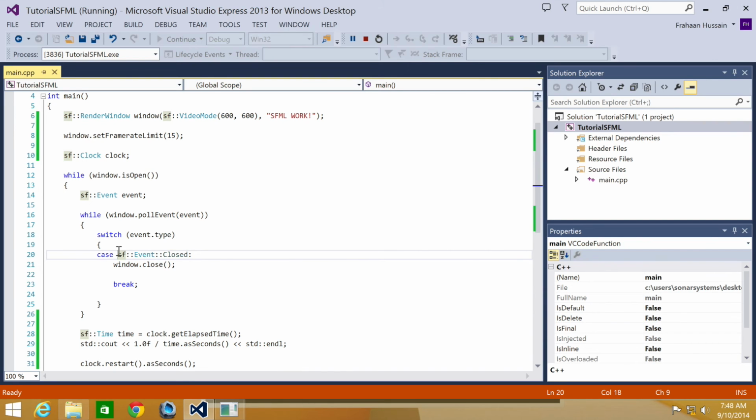Little task for you, work out how to enable vertical sync. You may need to look at the SFML forums and their resource.